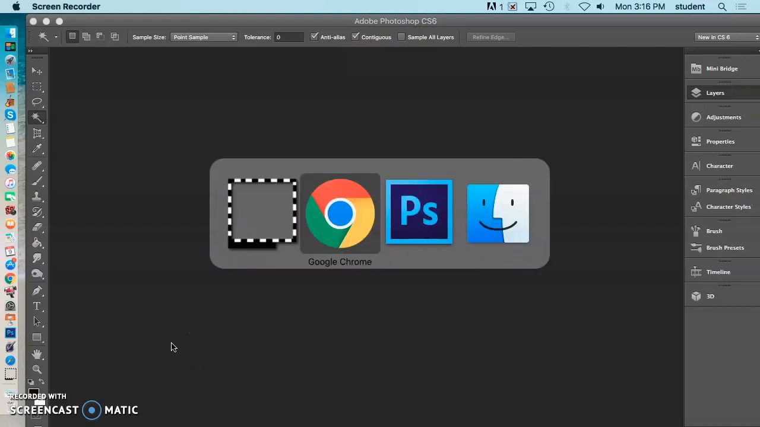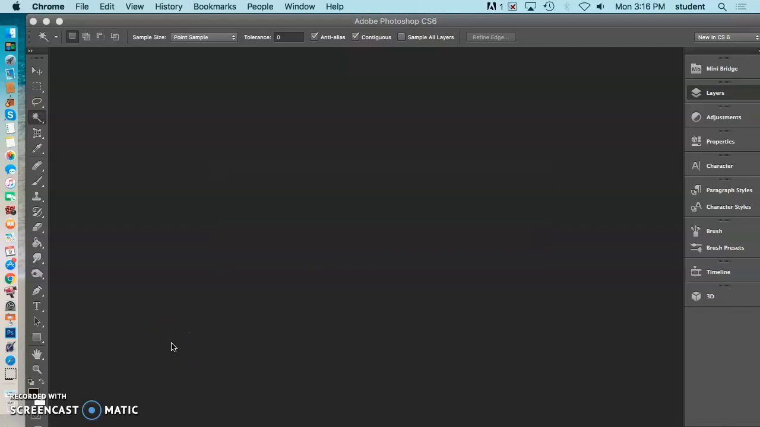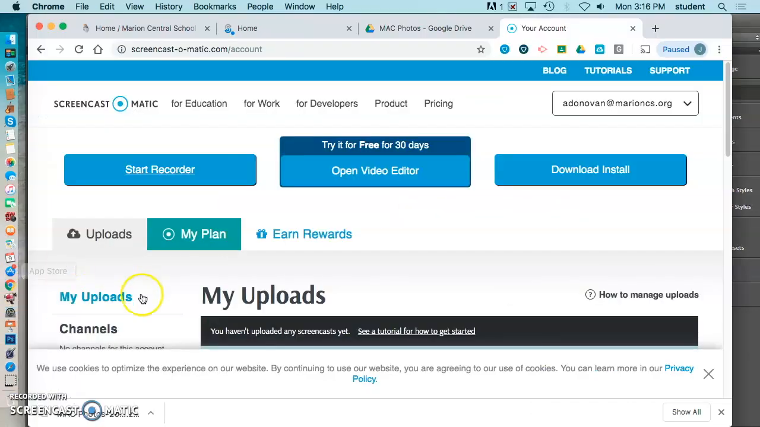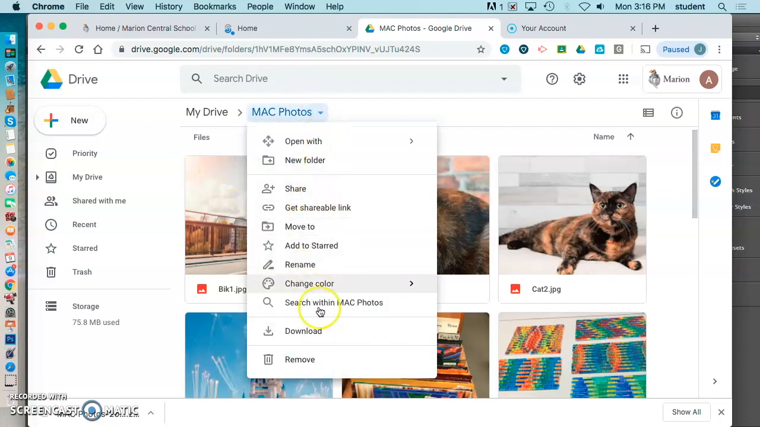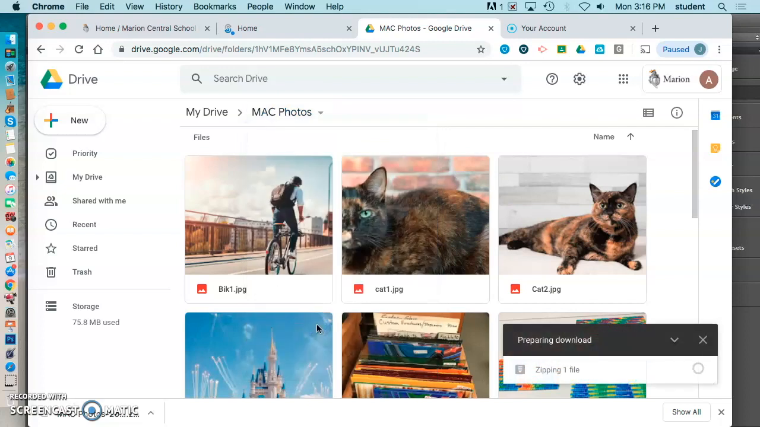Okay, first we are going to go to Google Chrome, and this is going to let us download our folder. What we need to do is click this arrow and download. You'll see over here that it's all going to come up as one file at first, and then once it is downloaded, it will go to my downloads where I can open it from there.